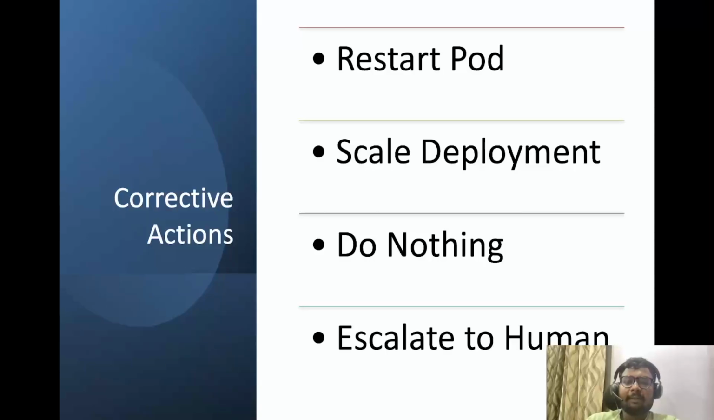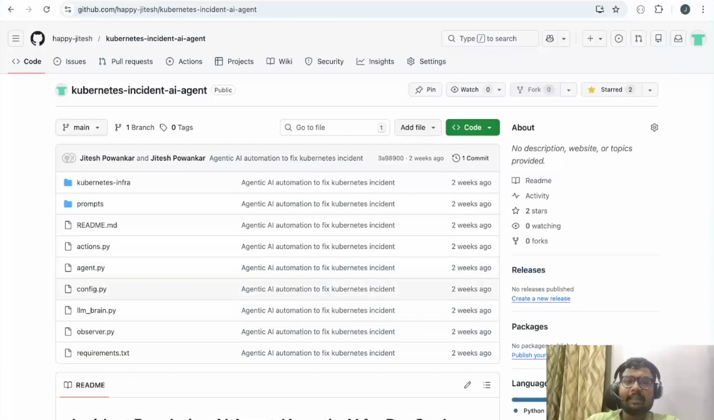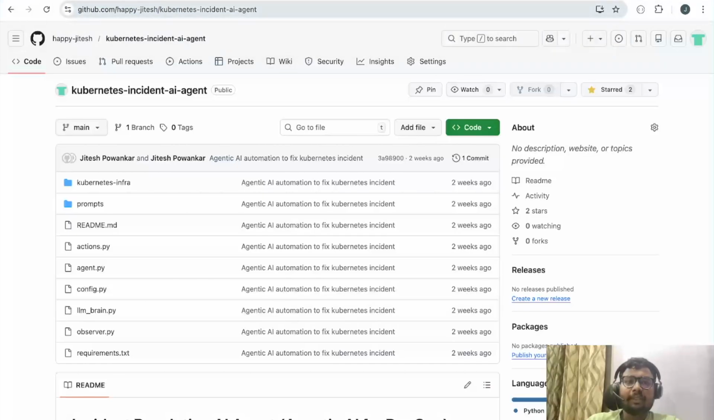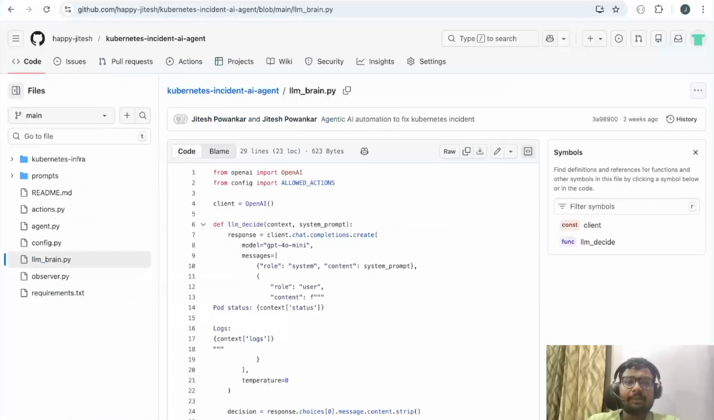Before doing the demo, I highly recommend you watch my previous video. If you haven't watched it, it is also recommended to clone this repo. In this repo we have explained how we can use OpenAI to create the agent, and this is the LLM brain. We used OpenAI in the previous video, and now in this video we are using Ollama to create a local LLM. First, clone this repo on your local system.